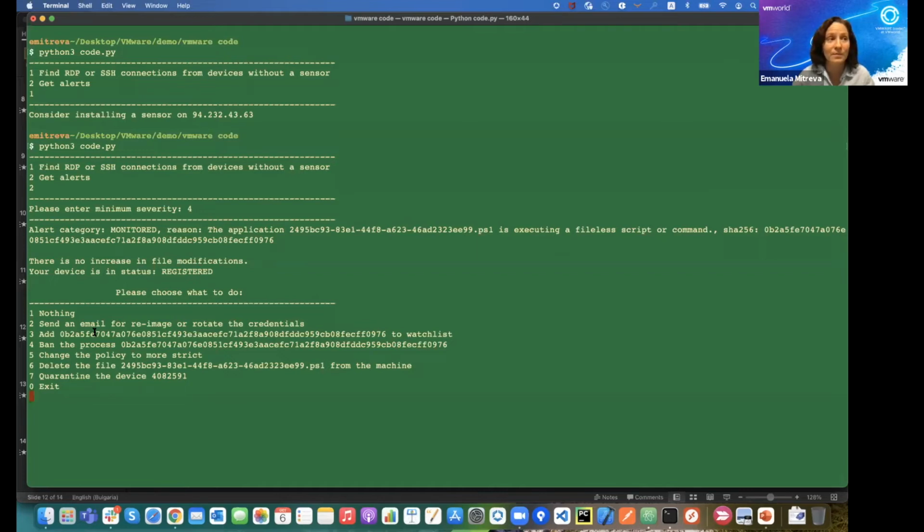Because if we are not sure that indeed a ransomware happened or some malicious event happened, what we can do is create a watch list and continue monitoring this process. So every time this process is started on our device, we're going to get an alert that this process was started. So we can check how often this process was started or what it is doing on our device.